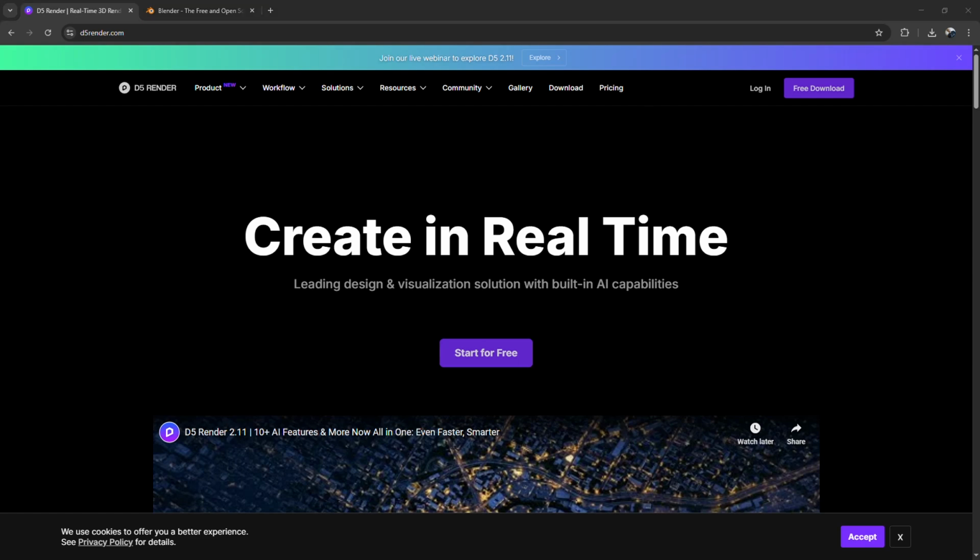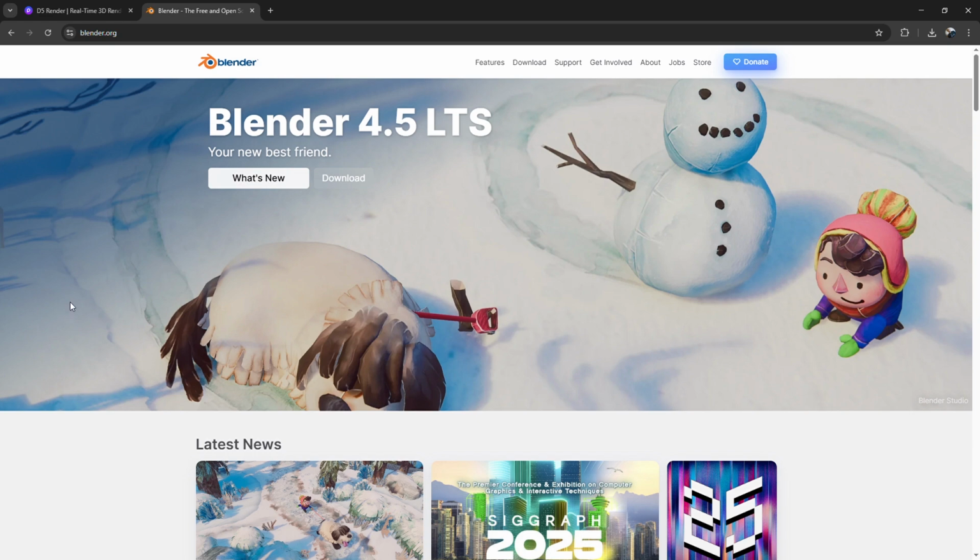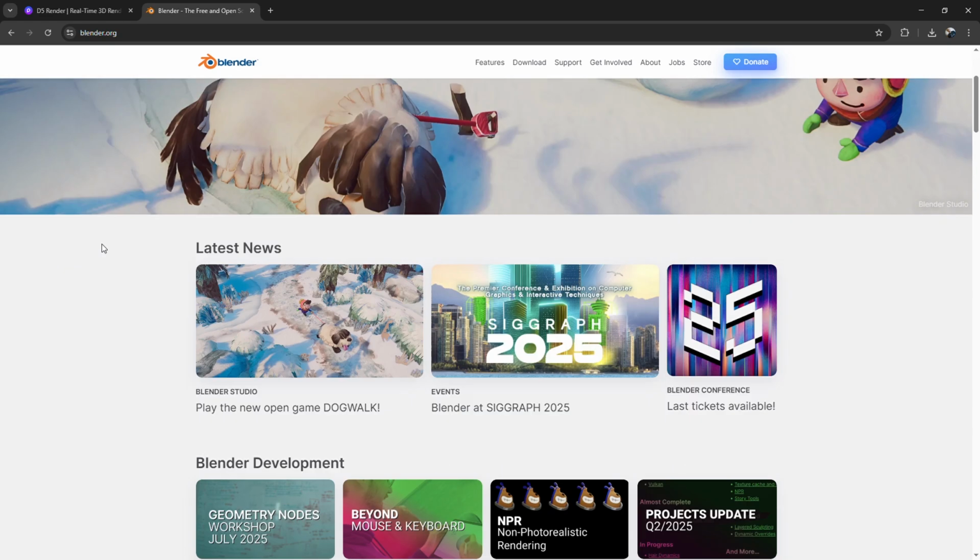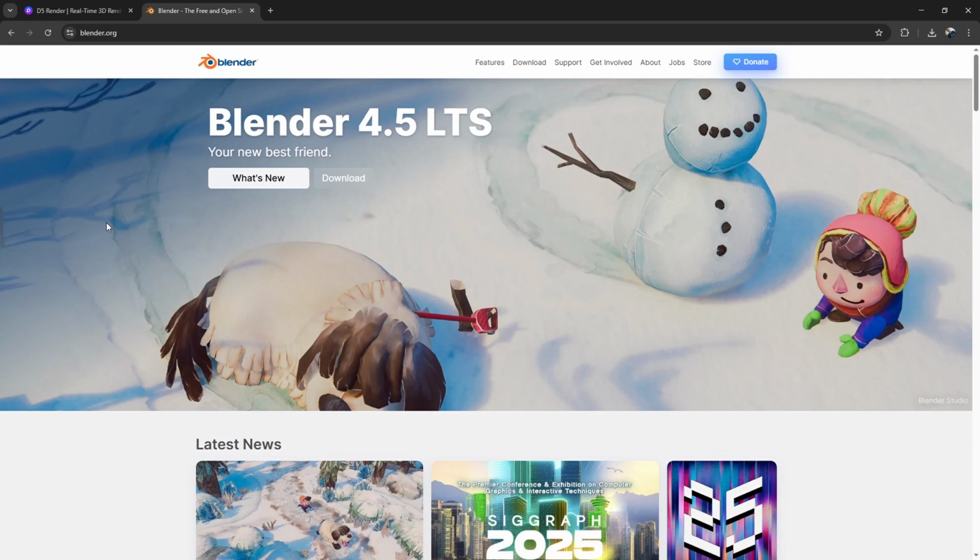D5 Render versus Blender. Which 3D rendering software is better? I'm going to tell you which 3D rendering software is better between D5 Render and Blender. D5 Render is real-time magic.